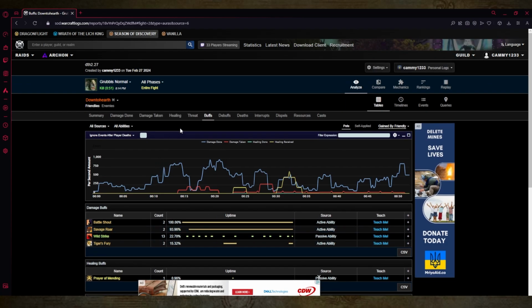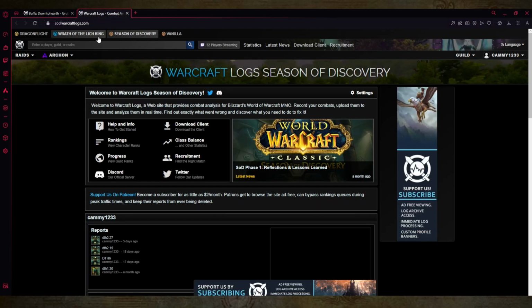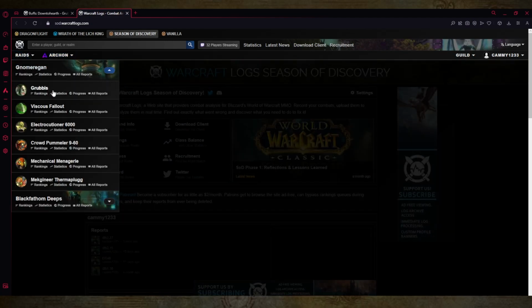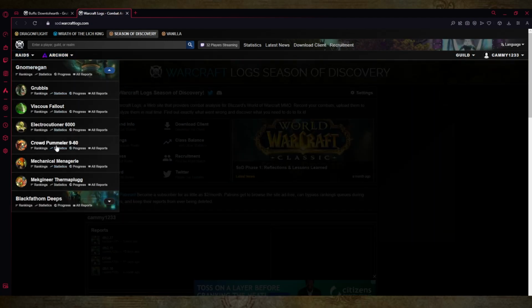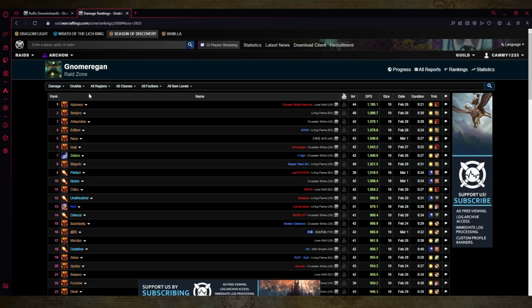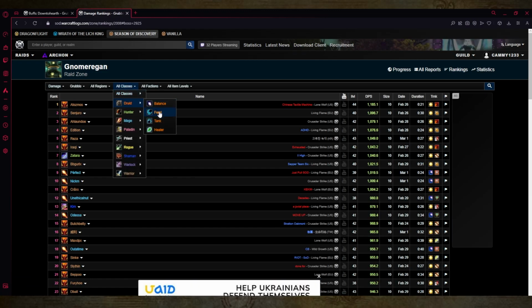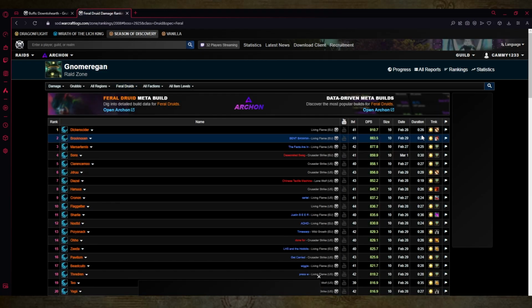So let's now talk about how you can use this to improve. Now I'm going to go ahead and just open up a new tab here. For this new tab, we're going to go to Season of Discovery. I'm going to go to Raids, and you can select any boss you want, or you can click here and select the whole Gnomer. Since we're looking at Grubbus, I'm going to go into Grubbus, and I'm going to go for classes, and I'm going to look at Druids, specifically Feral Cat Druids.